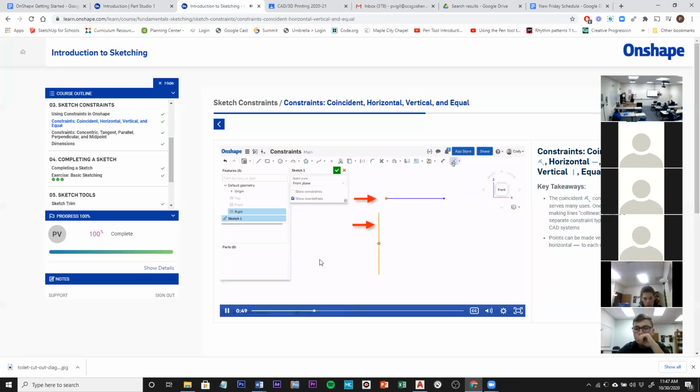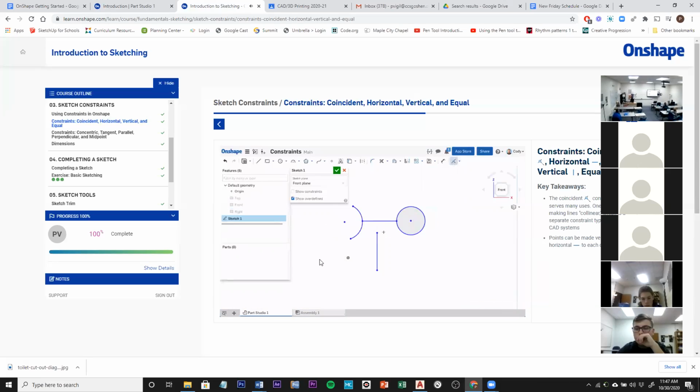And this point can also be a point in an arc or circle. You can even use a coincident constraint to bring together two different lines, circles or arcs. If you're a fan of keyboard shortcuts, you can use the I key for coincident.